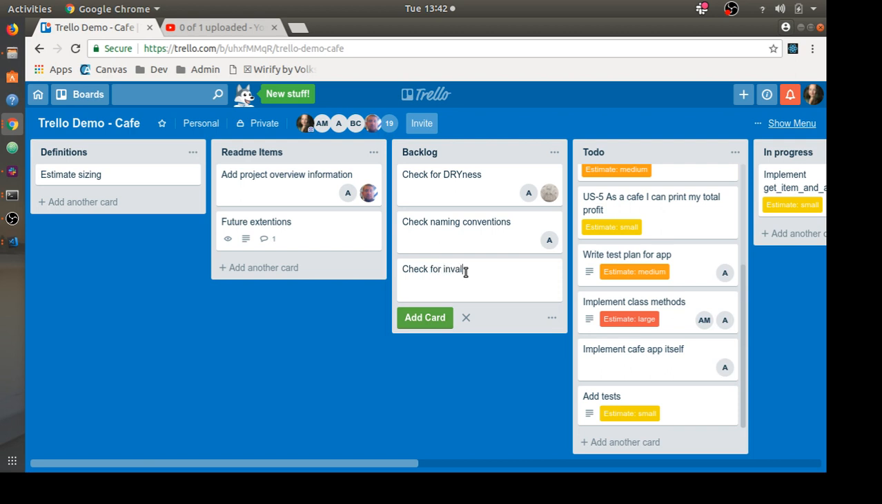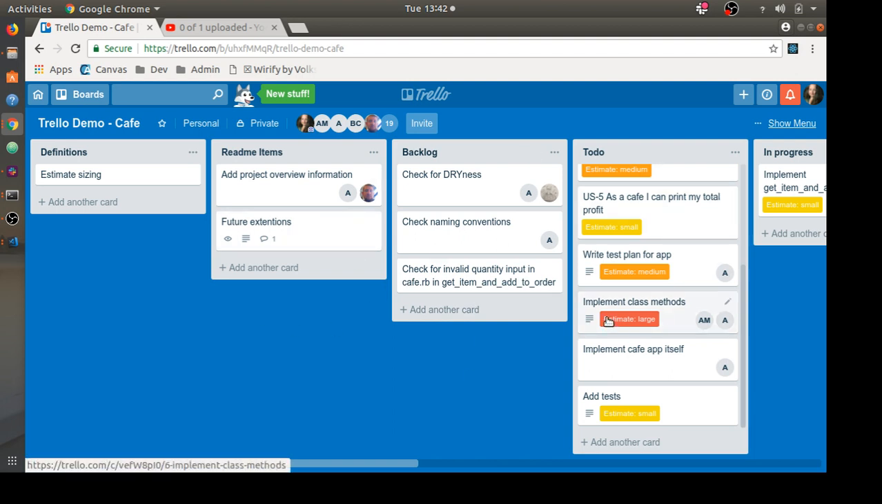Check for invalid quantity input in cafe.rb and get user, what did I call it? It's such a long method name. Get item and add to order. Okay, so we'll create a Trello card so I don't forget. It's a really good practice to get into. So I knew when I coded gets.to_i that I'm not handling the case that they give me something other than a number. I know that. But we should note it and at least add a card for it, and then we can decide as a team, is it going to be possible that we have to deal with this case?